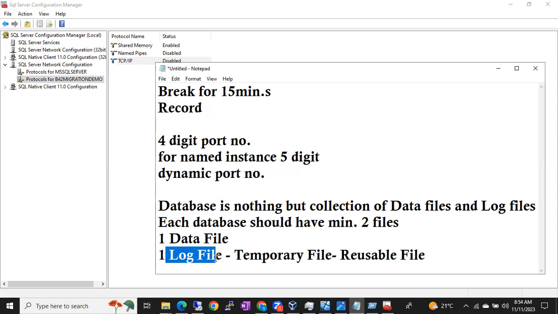Basically, a database is nothing but a collection of a data file and log file. Without a data file, I cannot create a database. Without a log file, also I cannot create a database. So both should be there to create a database.